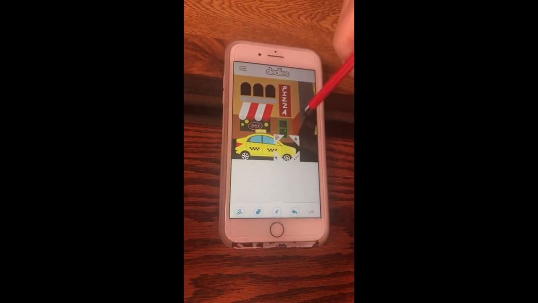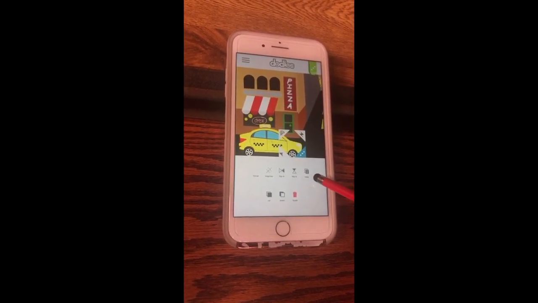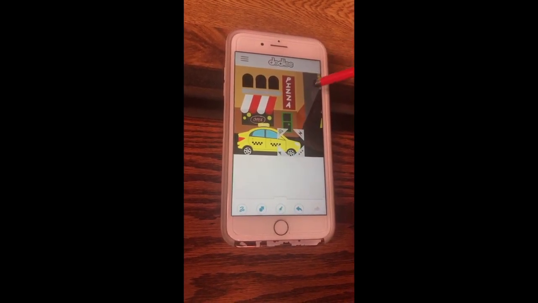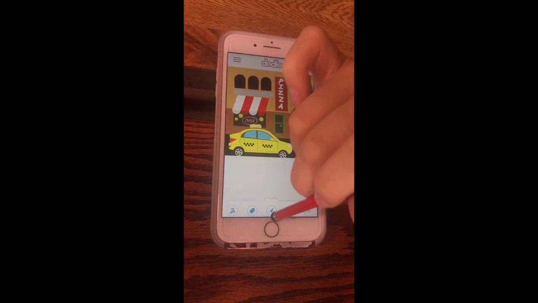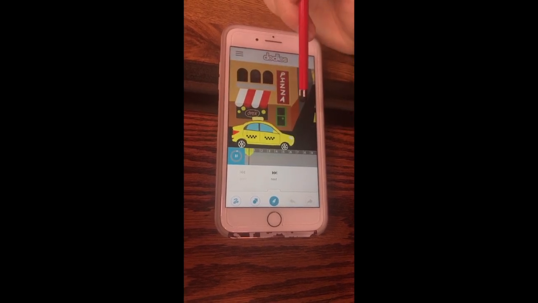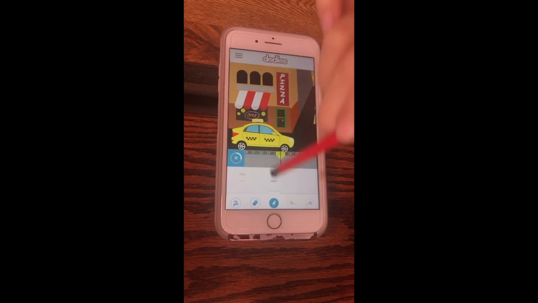To copy an item, you just select it, click the 3 dots in the lower right hand corner, and then push copy right here. Alright, so now that we have our taxi cab and we have our tires moving, I'm going to play that one more time to make sure I know what I'm doing. They go, and then they go again, and then they stop.